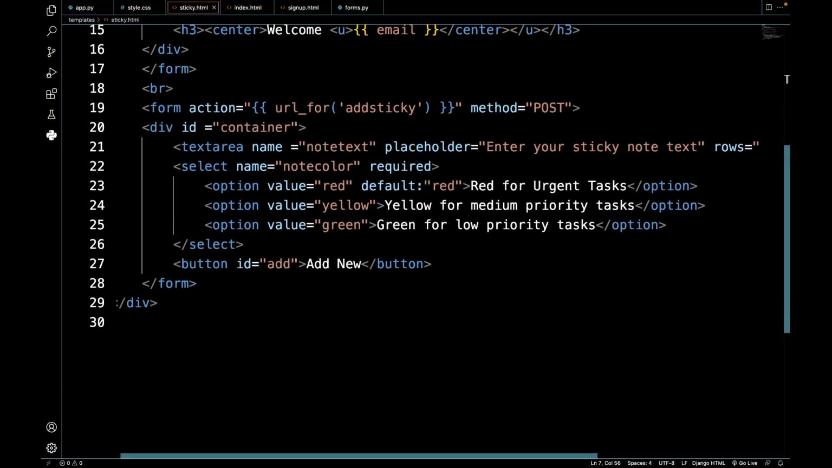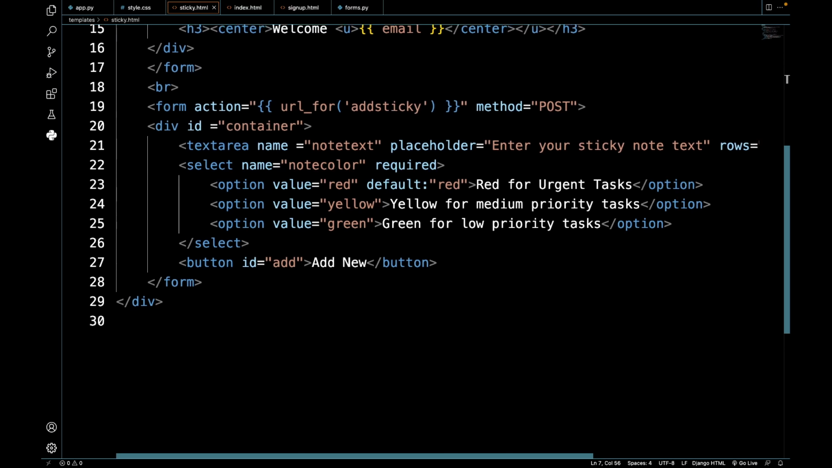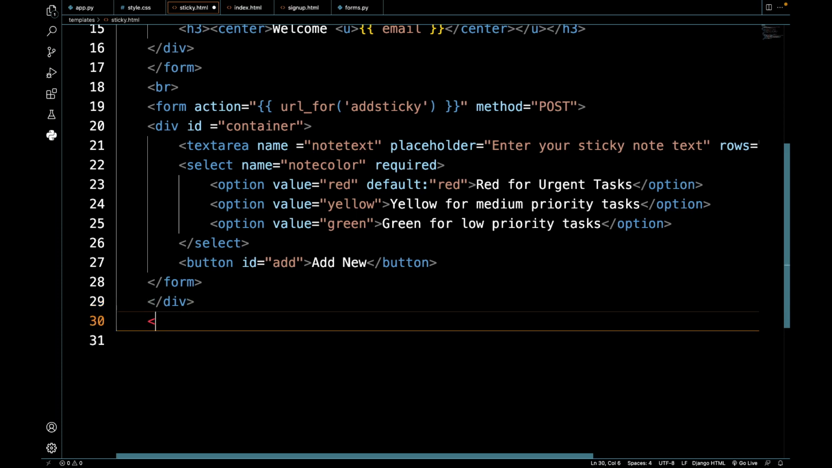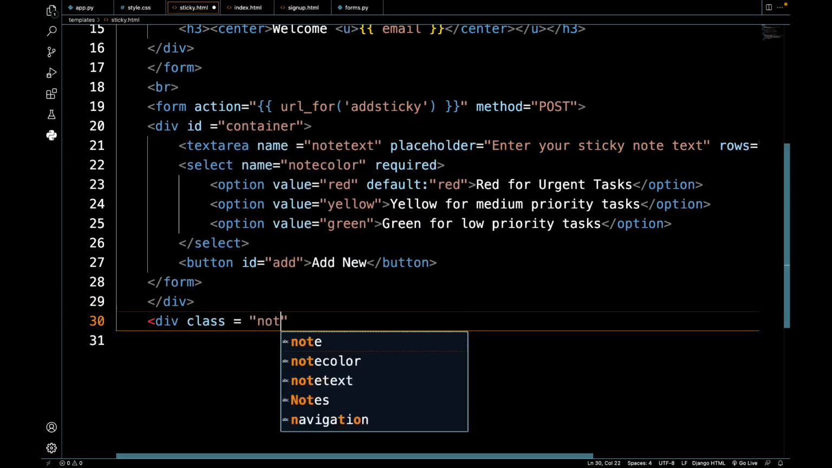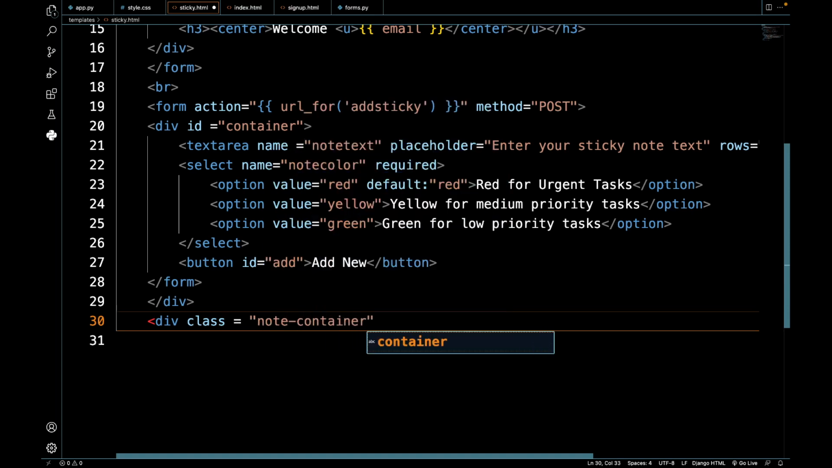Now what we have to do, when we actually click on add new, is that the sticky notes should be added and should show up. So this will work only when we actually start showing the notes out here. So I am going to define over here, let me just fix the indentation. So that's my form and div. Yeah, this is correct. Now I want another div for the notes. I styled it as note container in my CSS. So that's my note container.